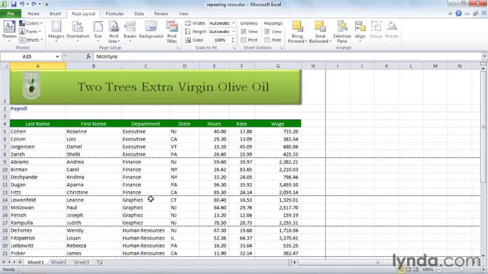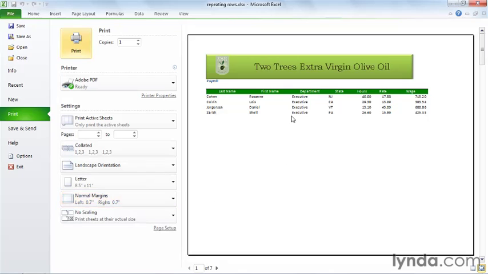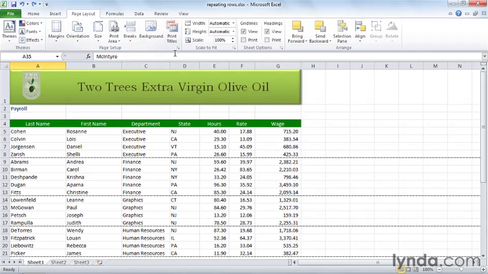Now, it doesn't look like anything's changed here, but let's go back to the print preview. I'll just press Control P. So here's page 1, looks the same as it did before, but now when you click through, here's page 2, the finance department, click again, graphics department, human resources, and so on. Now, I had mentioned in an earlier movie that you can split the screen into top and bottom, left and right halves. That has nothing to do with printing. So if you want multiple pages to have repeating rows at the top, you need to use this feature of putting in print titles.